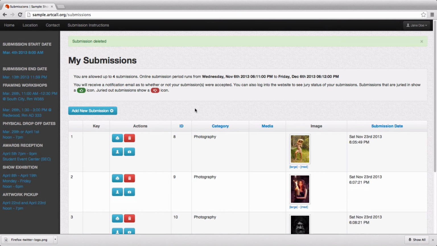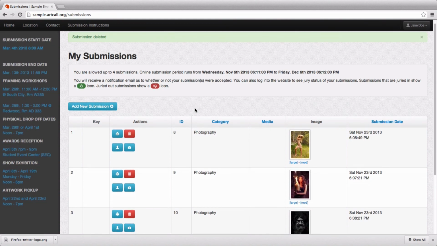So that's the process of what a user sees and how they upload submissions to your call. Next, we'll look at the jury process and how that works.